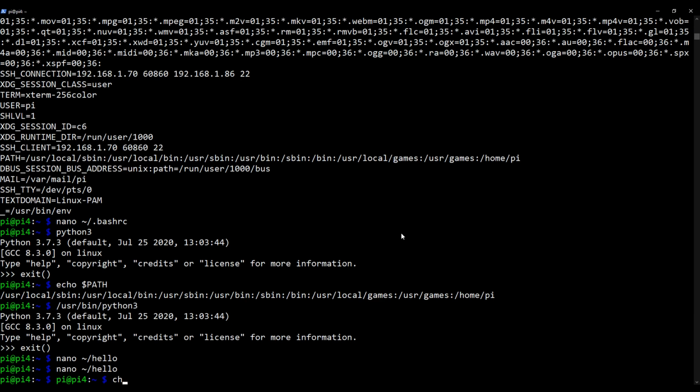We're going to use chmod plus x followed by the name of the application or file. So chmod plus x hello. The plus x means add executable permissions. We'll talk about that in a later video when we talk about permissions on files, but for now, to add executable permissions to a file you've just created, you just need chmod plus x followed by the file name.